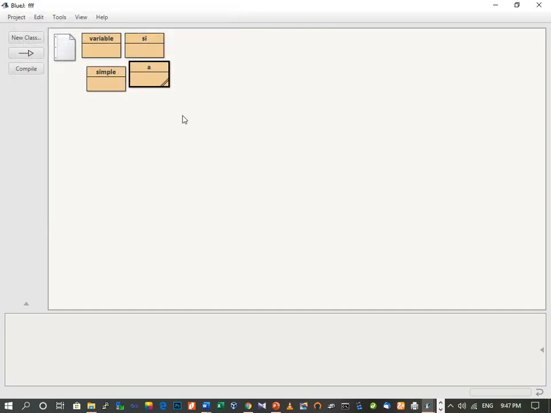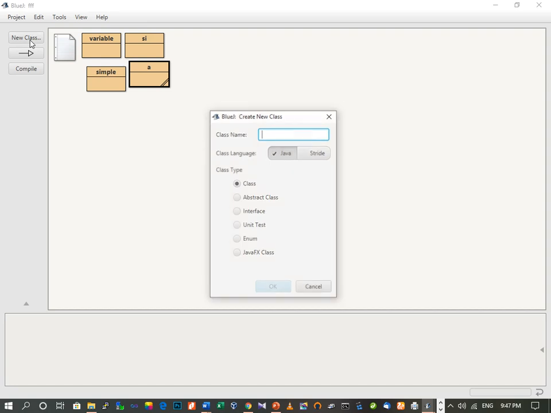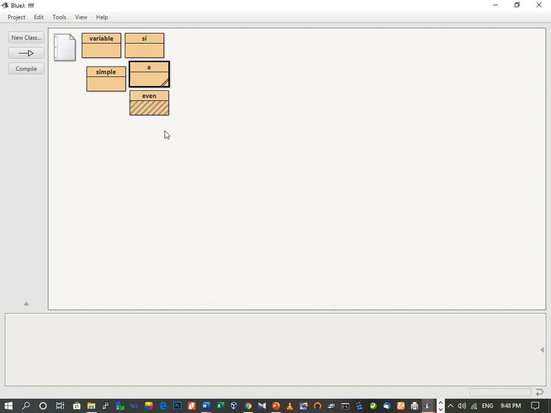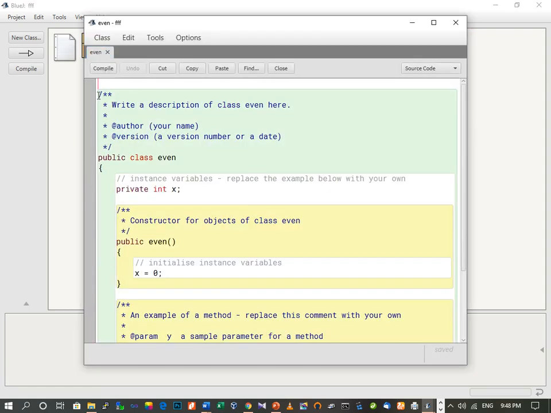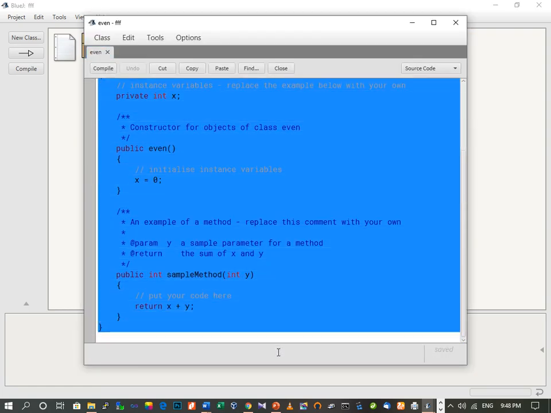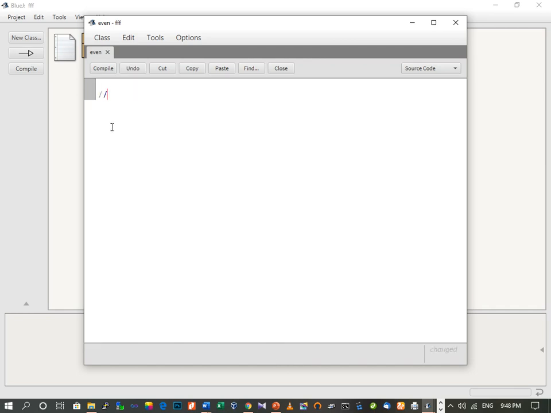Today we will learn to write one more program, that is how to find out whether a number is odd or even using if else statement. So new class, suppose I provide the name of class as even. Okay, double click on this. We will delete this part, then double click, we'll provide the comment over here: program to find even or odd number.